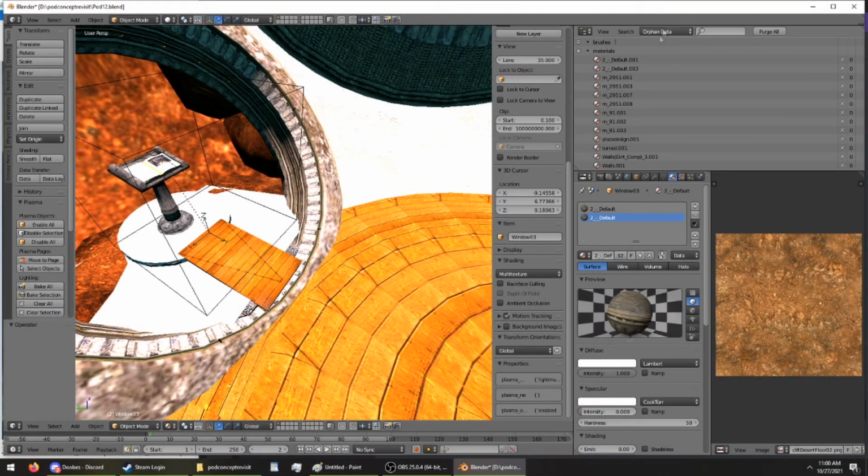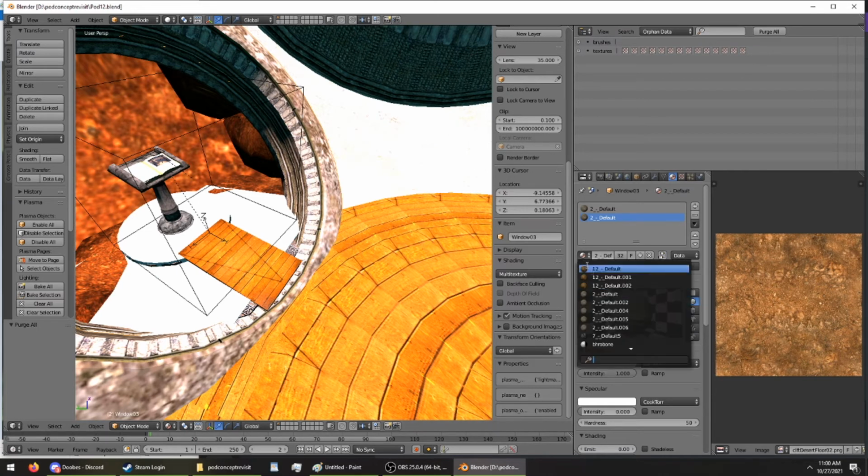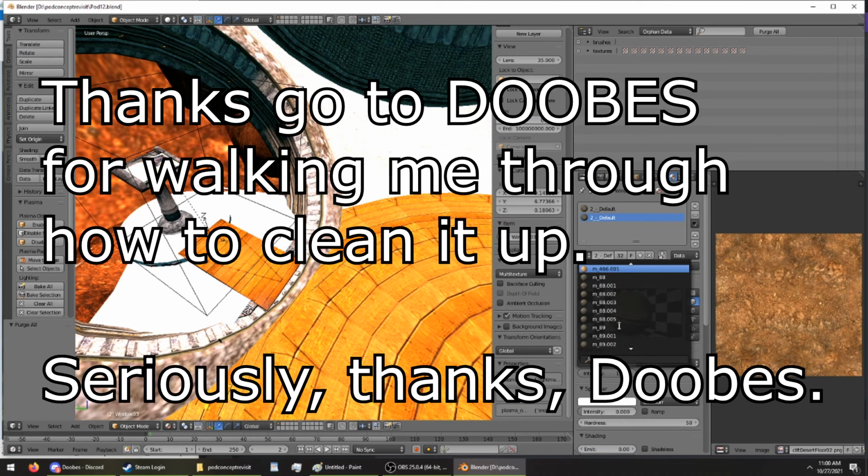Thanks to Dubes for walking me through it. Here in what is all scenes normally, it's the outliner. You want to select orphan data, and you'll see that it lists all of the materials I have that are currently unlinked to an object. And if I hit purge all, and now if I look, I've cleared out a bunch of my extraneous duplicate textures, which is good. That said, there's still a few objects that are using multiples of the same textures. I'm going to go through and continue cleaning that up. Seriously, thanks, Dubes. You're a lifesaver.